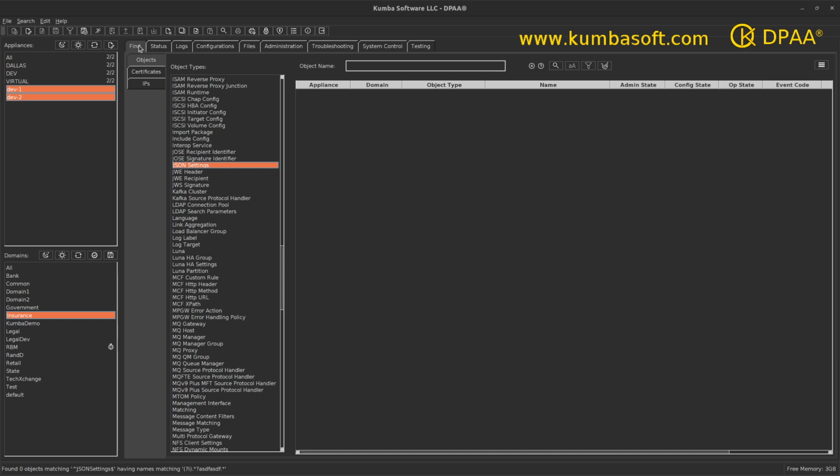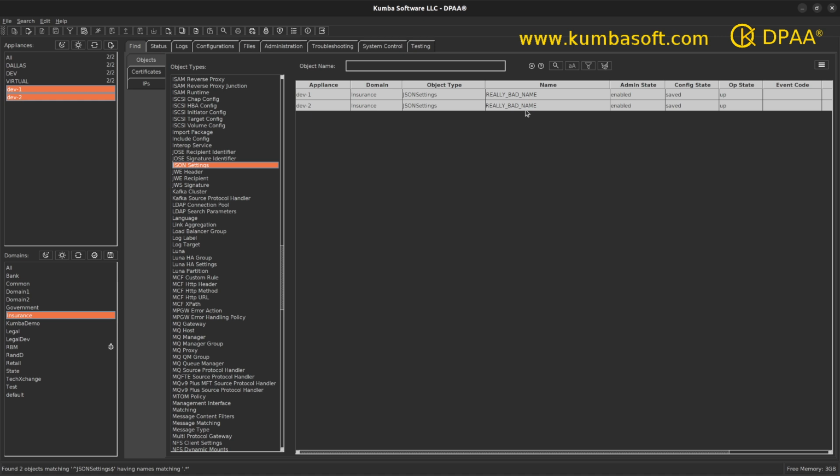I have the Find Objects tab selected, and I have JSON setting objects in here that I'm going to demonstrate. So I'm going to search all the JSON setting objects. And as you can see, I've got JSON settings objects with a really bad name, and I want to rename that thing.